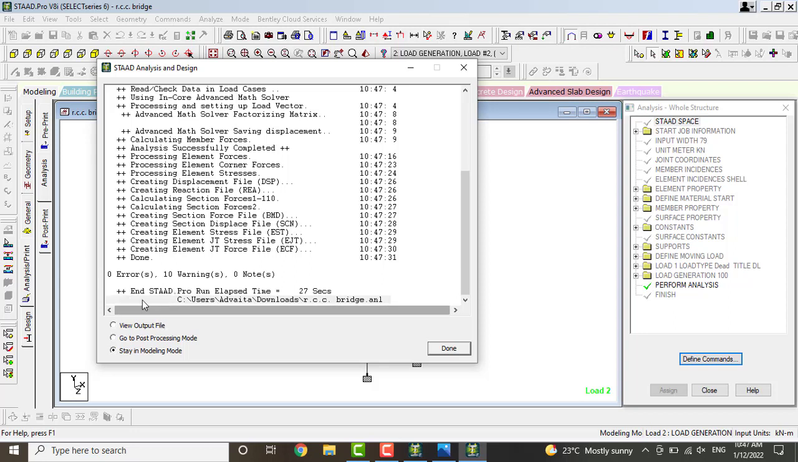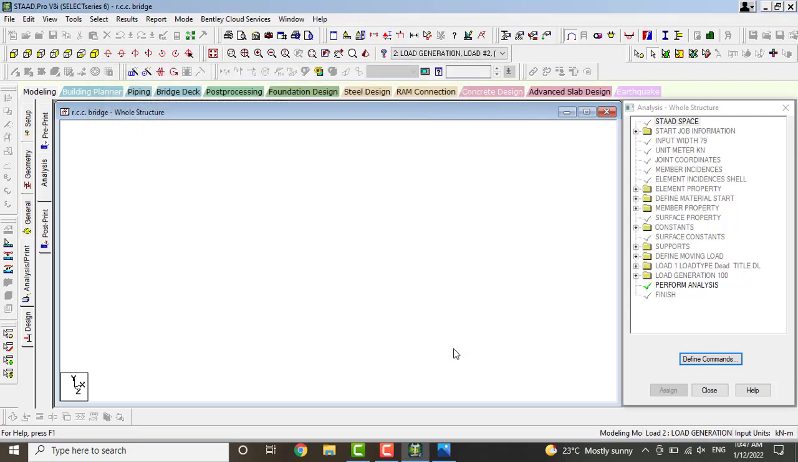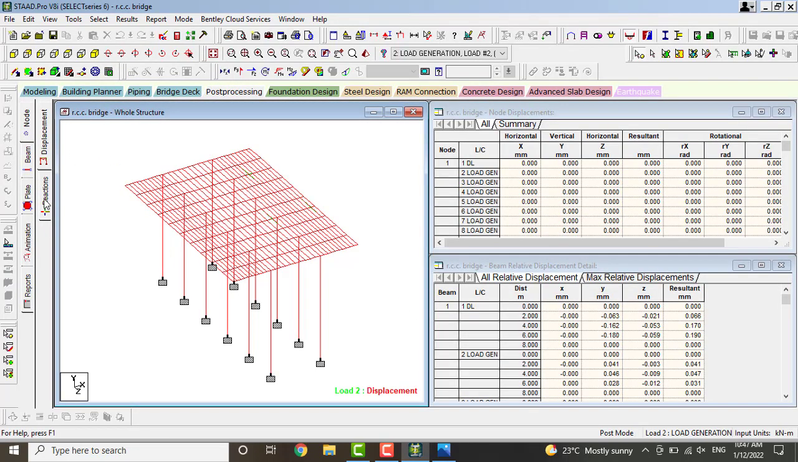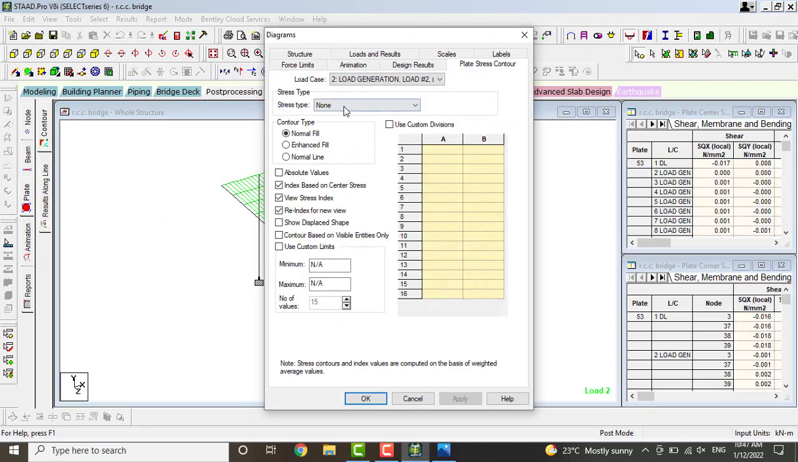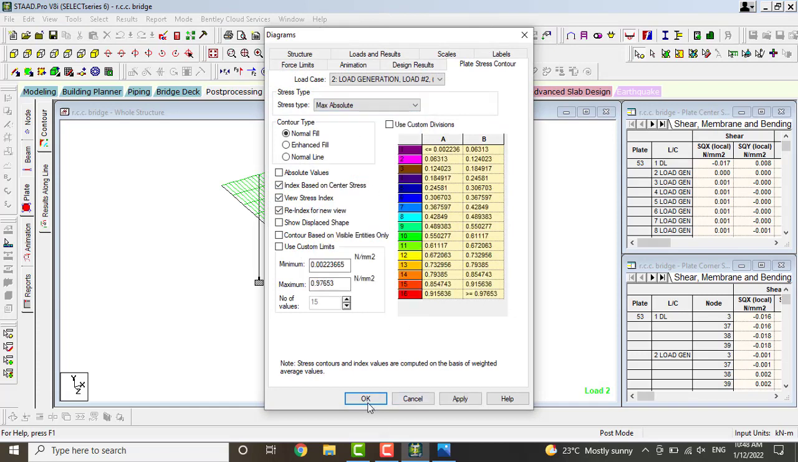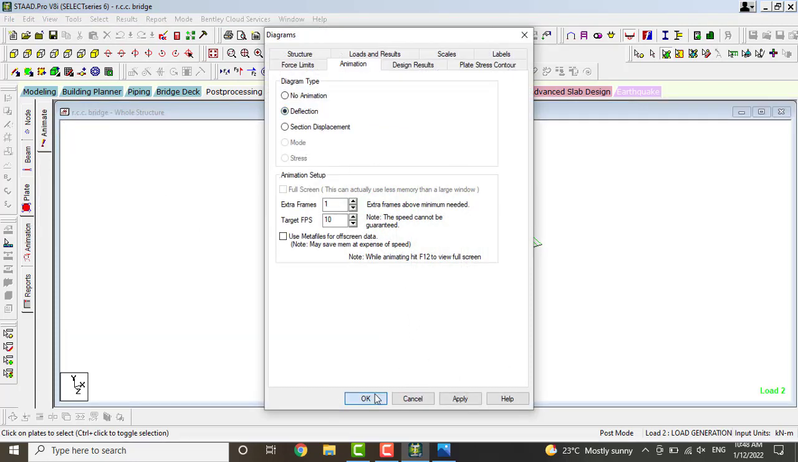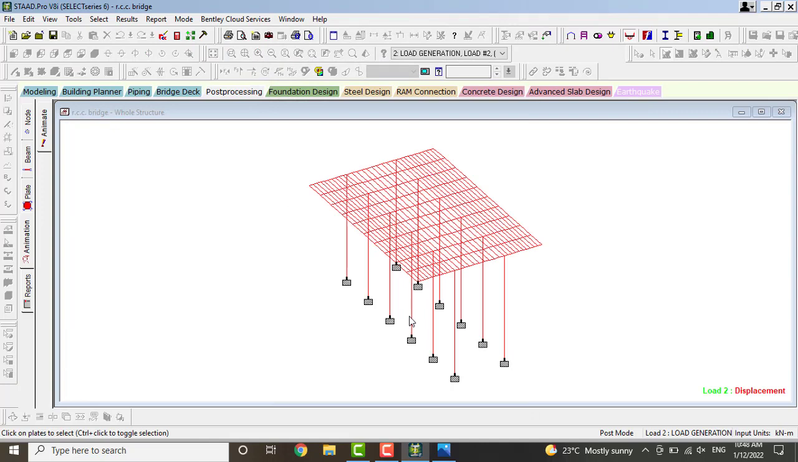So guys, here we can see our analysis is done with 0 errors. Now go to post processing mode, click OK and apply. You can see the plates, optimize your absolute. Okay, so this is the absolute. The animations, about the deflections. So no deflection is going on.